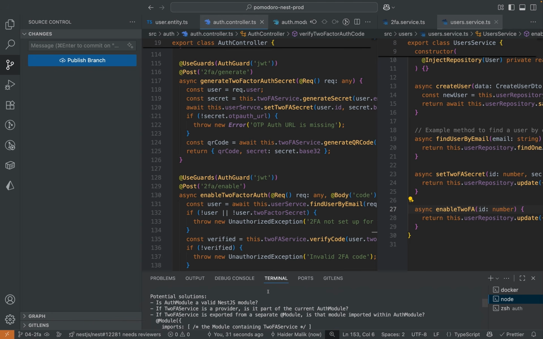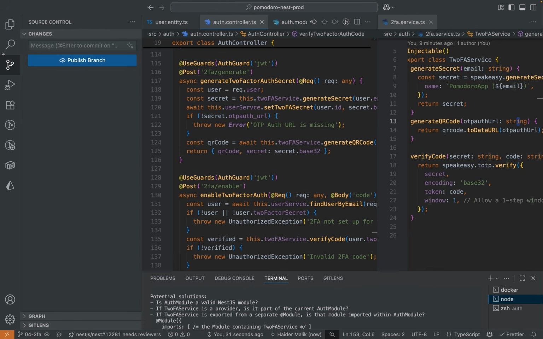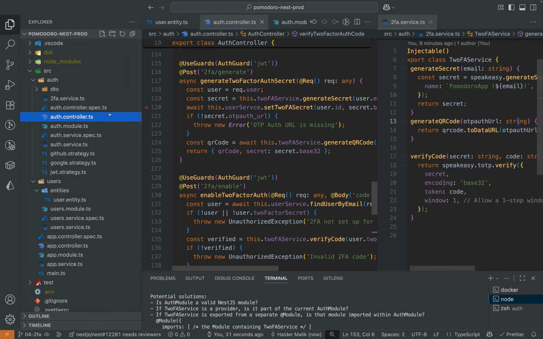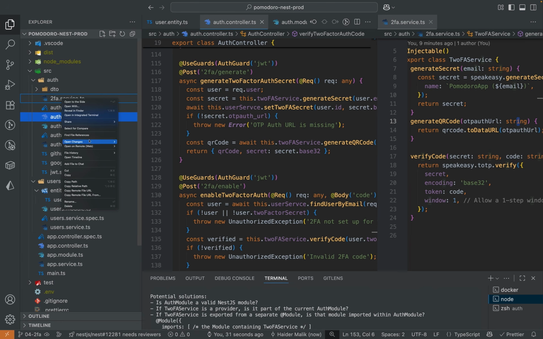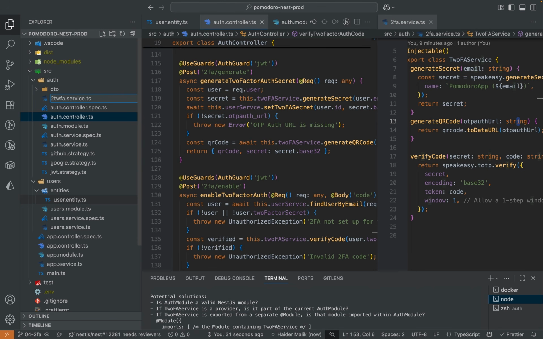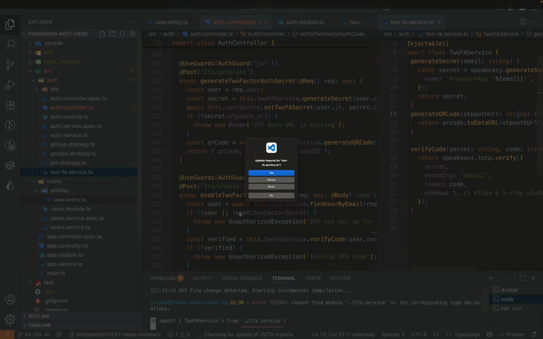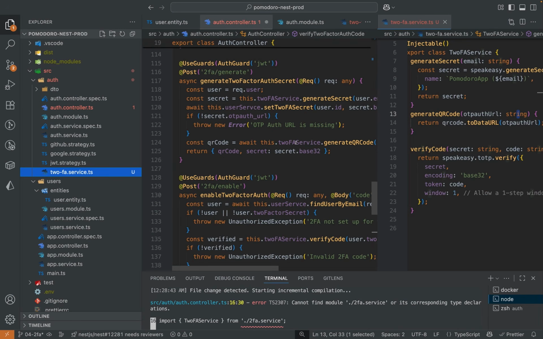The 2FA service is in the auth module. Let me double check that. Let's rename that service to 2FA, instead of 2, I'm gonna use that. 2FA.service. Let's rename that.